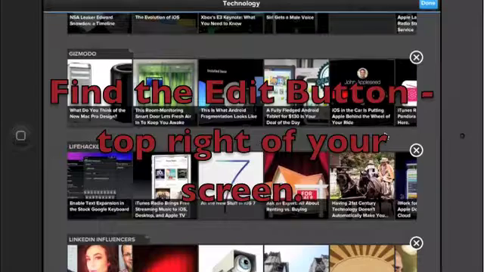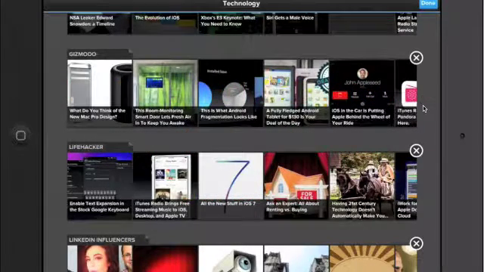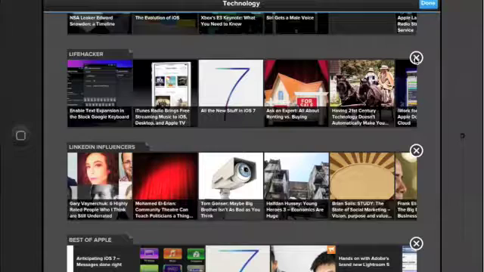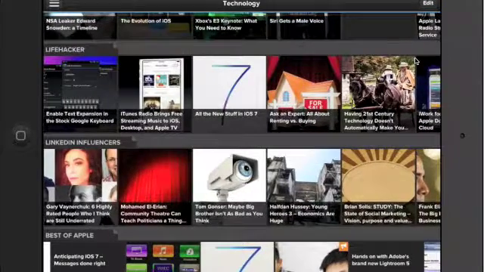If at any time I decide I have too many subscriptions or one of my subscriptions isn't exactly what I thought it would be, I can go ahead and click on this X to remove that subscription from my magazine choices.